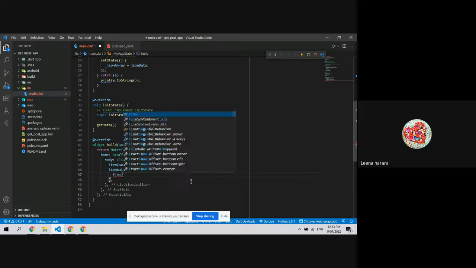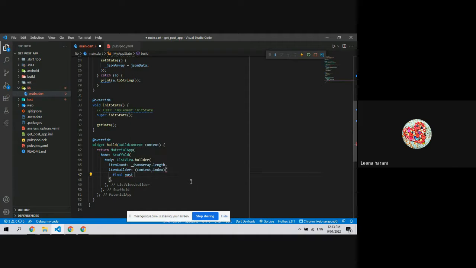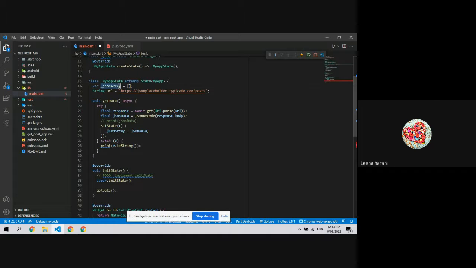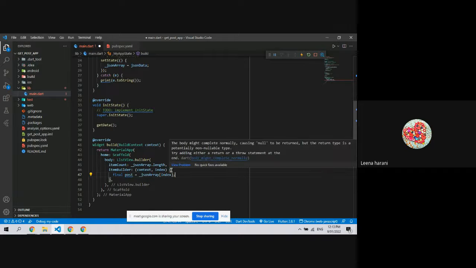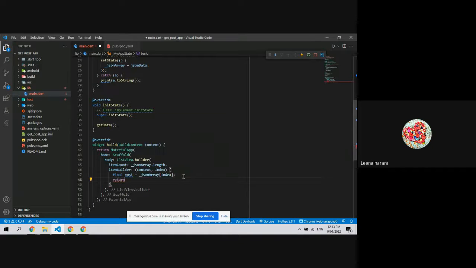So inside of this, we can have our post maybe, and we say our array name, that is JSON array, and JSON array index, and JSON array index is causing null. Okay, it should return something. So return. Let's return the text widget.